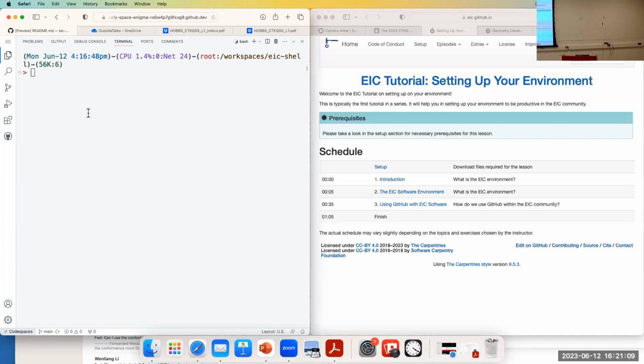So Singularity is not going to be installed inside there. So do this, rebuild the container with Control-Shift-P.